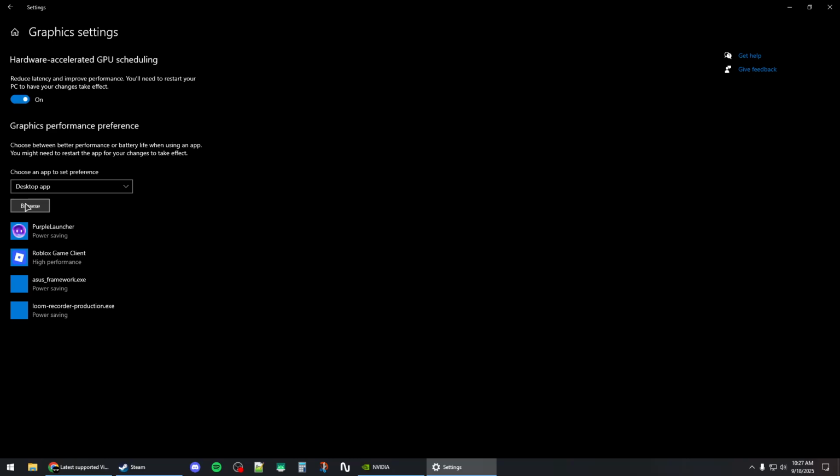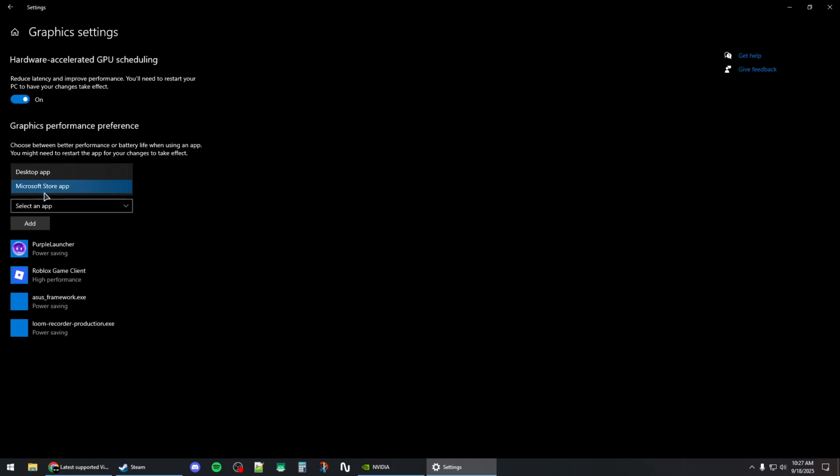Next, you will need to select the game or the app that you're trying to optimize or get better FPS on. So if it's an app that is installed from the web or Steam or whatever, you can click on desktop app. If it's installed from Microsoft Store, you want to select Microsoft Store app.